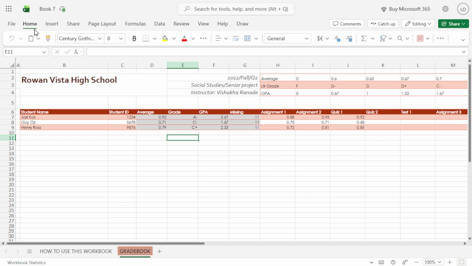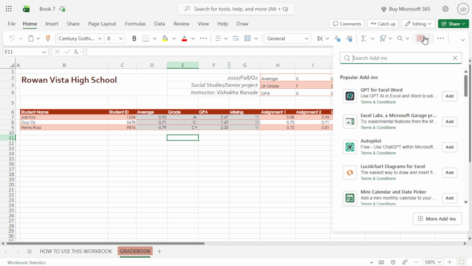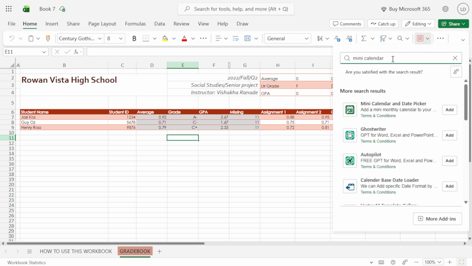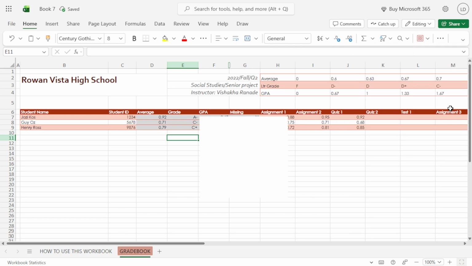Go to the Insert tab on the top ribbon and click on Get Add-ins. This opens the Office Add-ins store. Type in Mini Calendar in the search box. It's the gold standard for 2026. Click Add and agree to the terms.